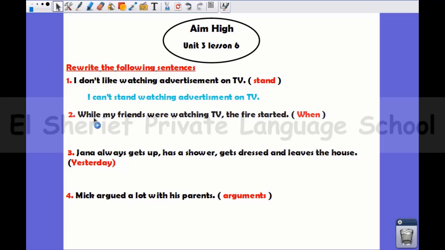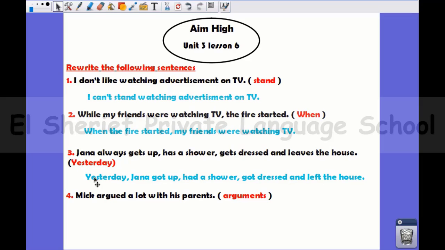Number 2. While my friends were watching TV, the fire started. Use when. So the answer is when the fire started, my friends were watching TV. Number 3. Jana always gets up, has a shower, gets dressed, and leaves the house. Use yesterday. So the answer is yesterday Jana got up, had a shower, got dressed, and left the house.